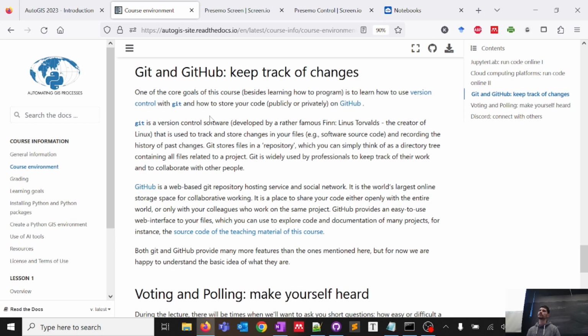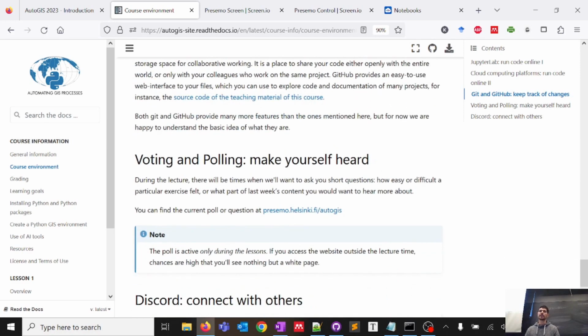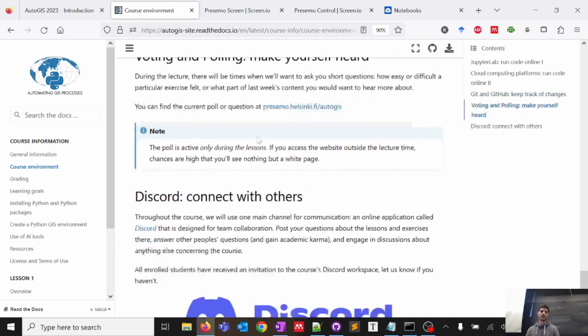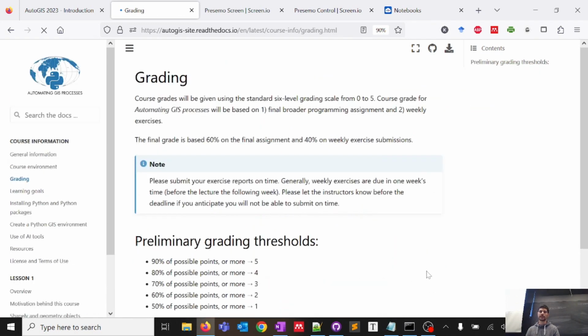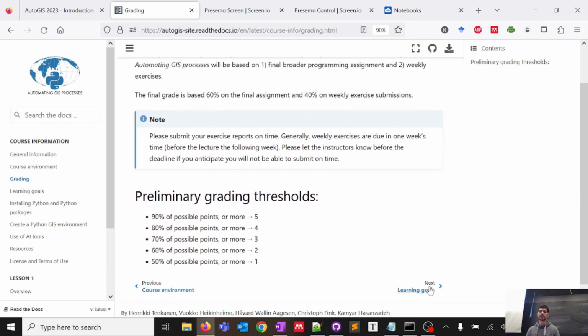So if you haven't filled in the table I sent on Monday yet, please do so by the end of the week. Sometimes during the course we have these Presemo polls, to make the course a bit more interactive, because the class is big and there's a lot of material to cover every week. So this is our main way of making the course a bit more interactive. Of course, you can always ask questions and we can discuss things as well. And I talked about Discord already. And there's more information about grading here that you can check out later.